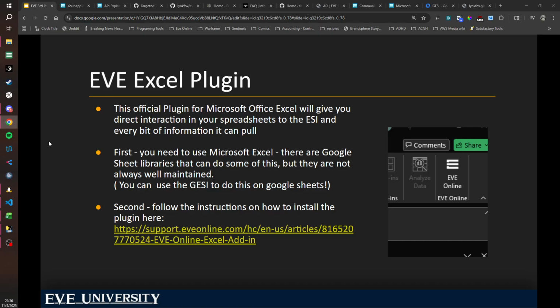But we are going to start with the Eve Excel plugin. This is an official plugin for Microsoft Office Excel that'll give you direct interaction in your spreadsheets with the ESI and every bit of information you can pull. So first, you'll need to use Microsoft Excel. There are Google Sheet libraries that can do the same thing, known as the GESI, but they're not always as well maintained. The GESI has been updated to OpenAPI, so you're good to go. You can use it there.